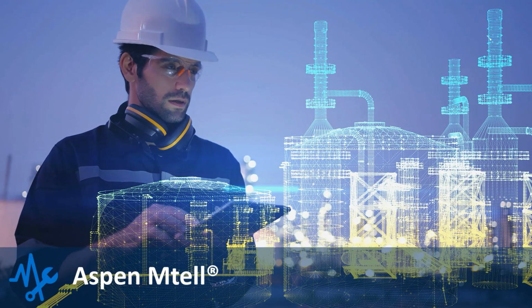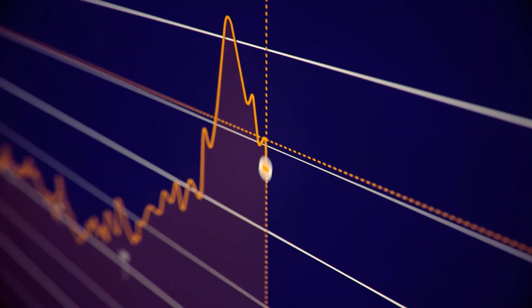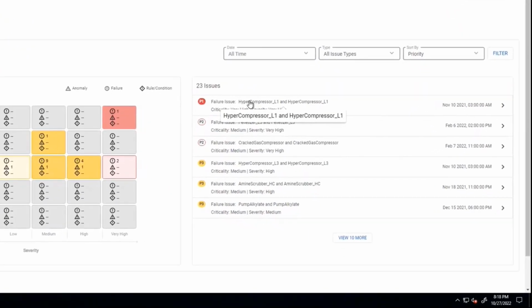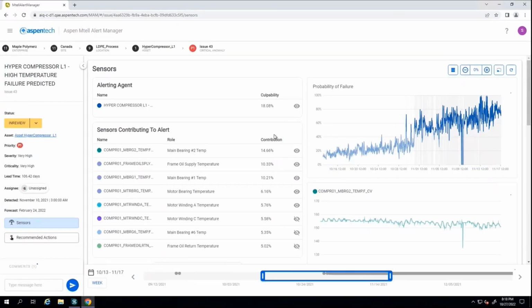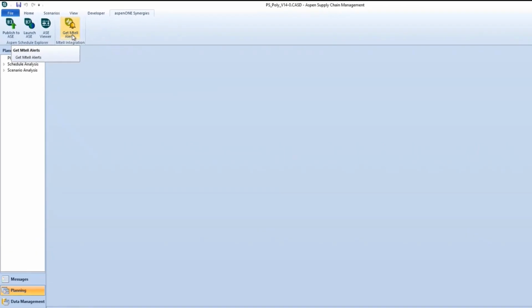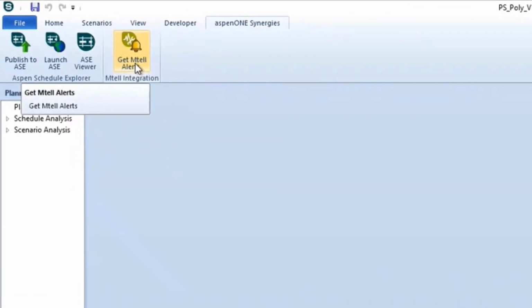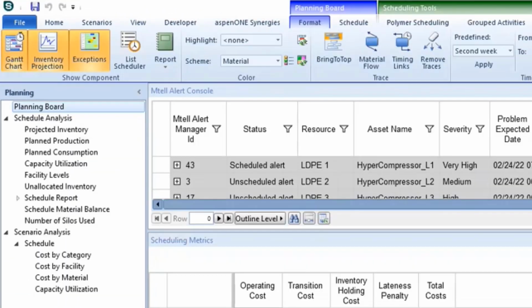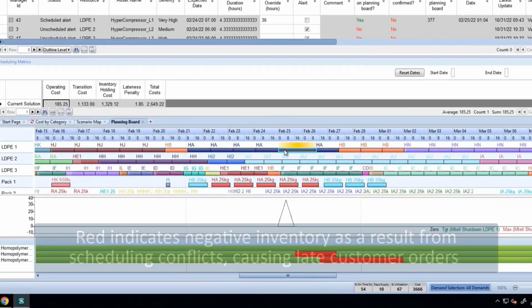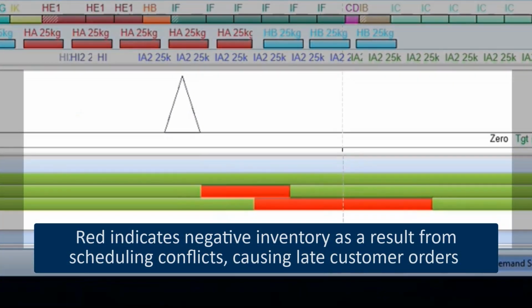Aspen Mtell detects equipment degradation, predicts risk of failure, and generates a prioritized list of maintenance alerts. These alerts are then validated by a maintenance engineer and imported into Aspen Plant Scheduler through the Aspen One Synergies ribbon, allowing you to immediately see the impact of downtime on customer orders and production, indicated below in red.